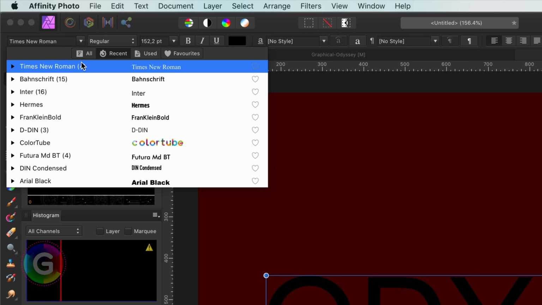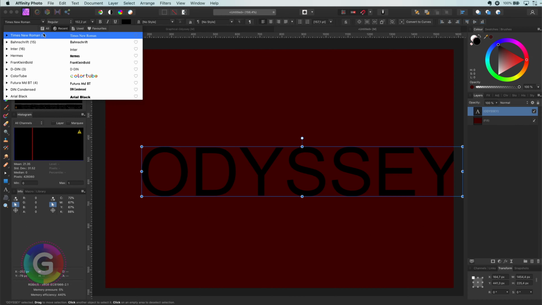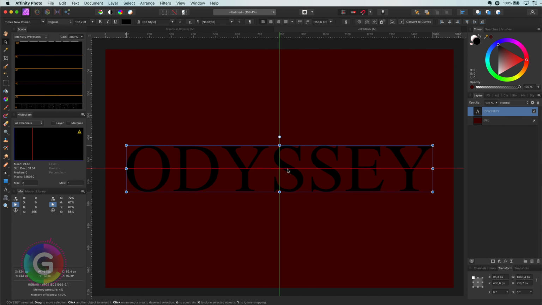Here's a quick tip for all of you who have a lot of fonts installed. You can filter the list of fonts to Recent, which shows the fonts you have used recently, but you can also change it to Used. Then it will show only the fonts used in the current document, and there is even the possibility to set fonts as favorites.